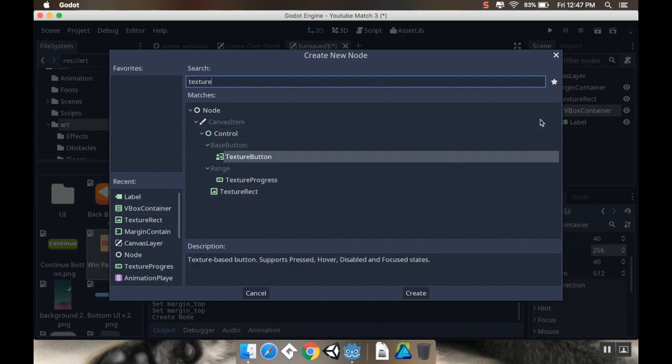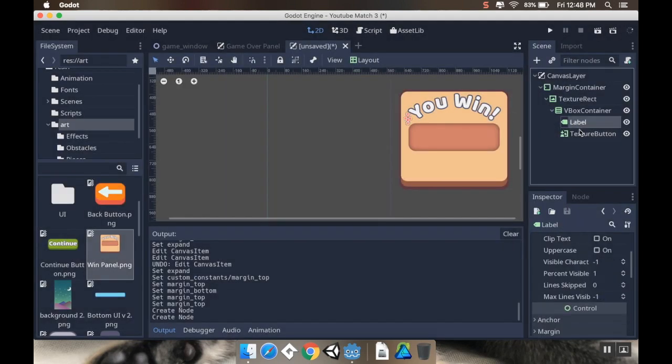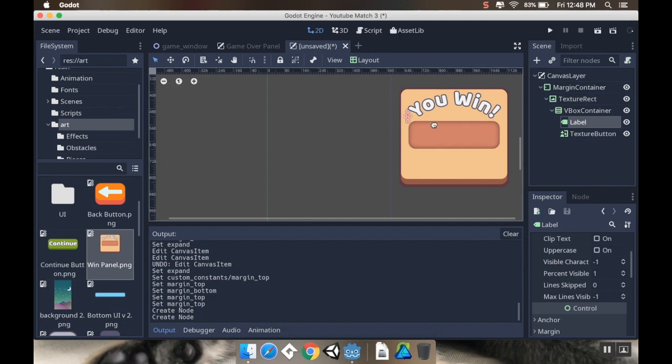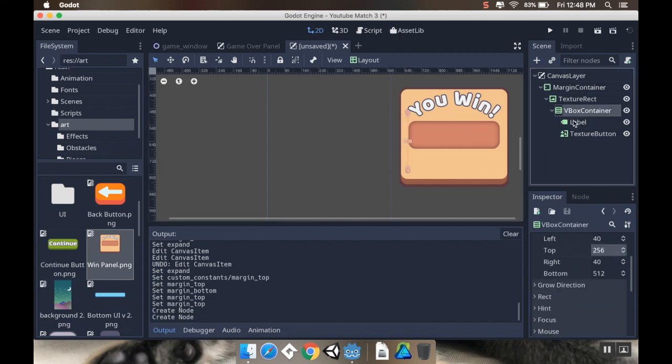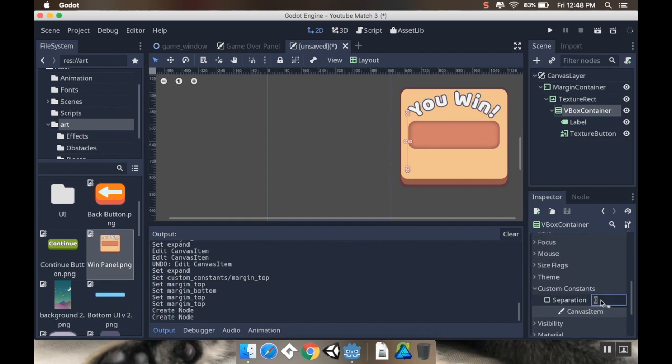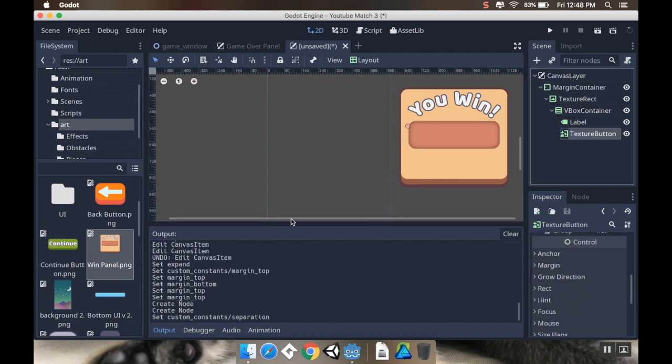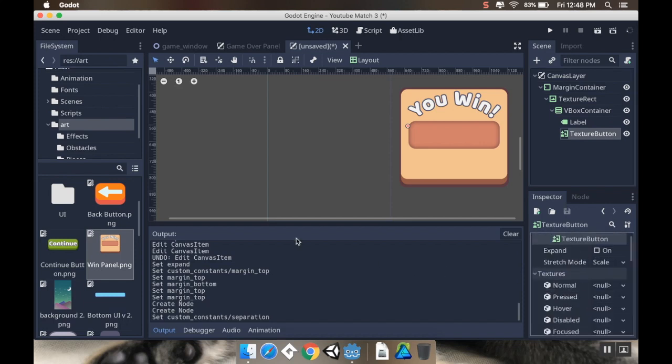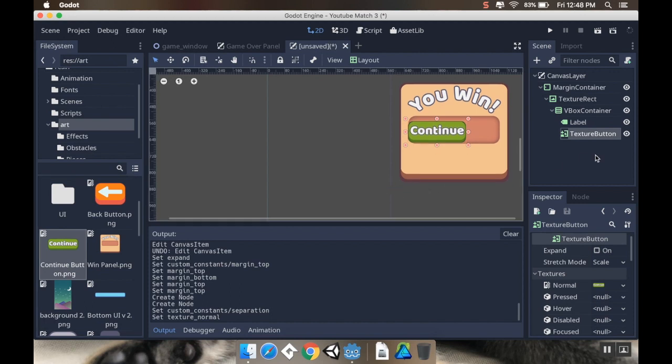So I want texture button, label, texture button. So I'm going to go to my vertical box container, custom constants. I'm going to set my separation to, say, 40 for now. I'll have to play around with that a little bit. My texture button, going to take a look at my textures, set normal to be that continue button.